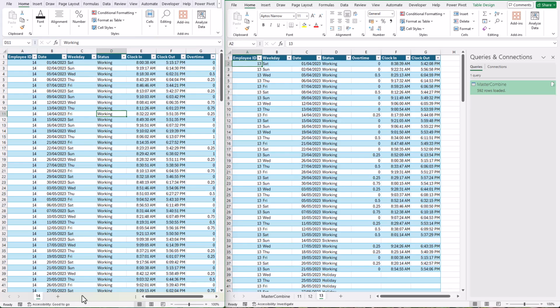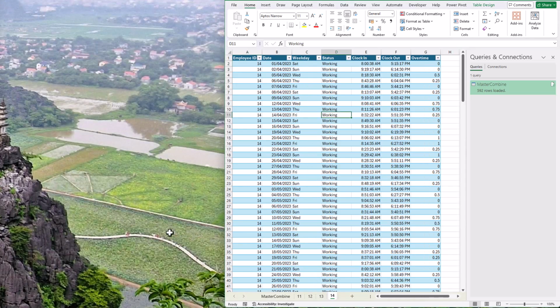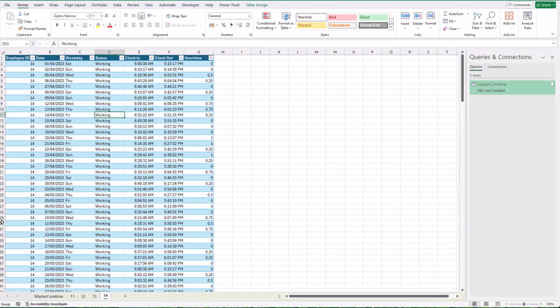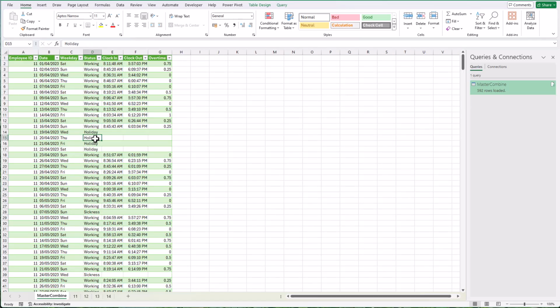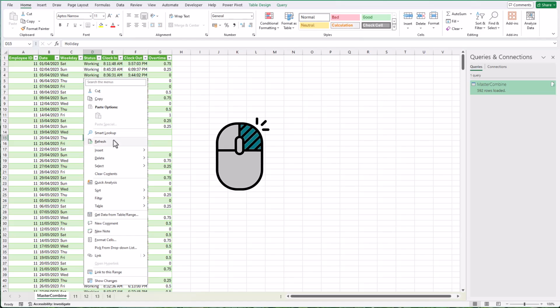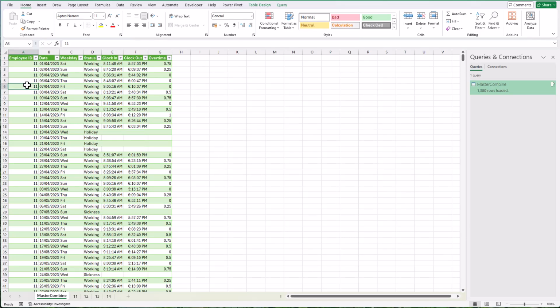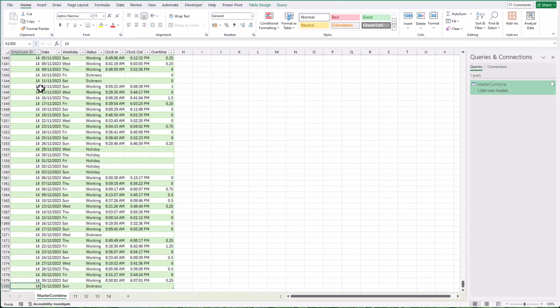Now let's move the data from employee number 14 to our workbook. Drag and drop. I'm going to make the window a bit bigger. All right, now what we need to do is go to master combine and refresh our data. And let's see if employee number 14 data is added.